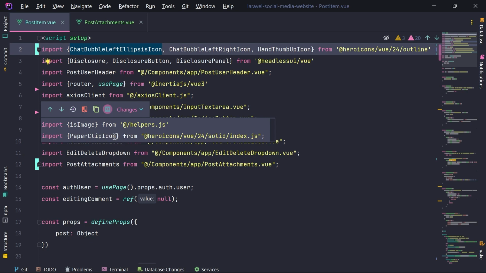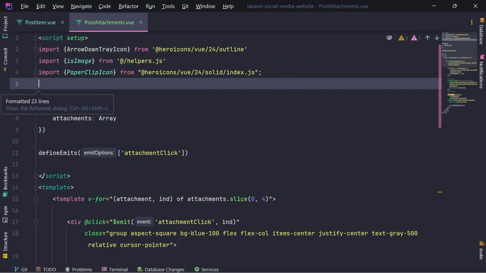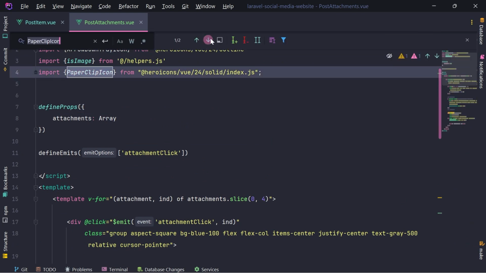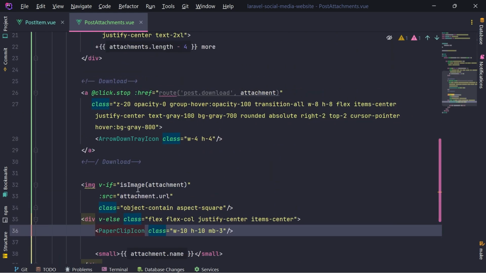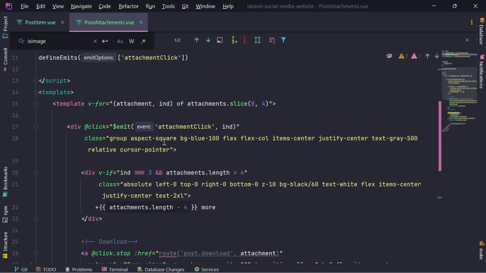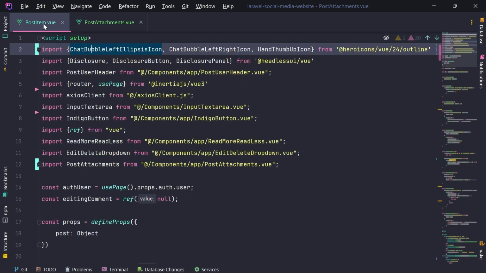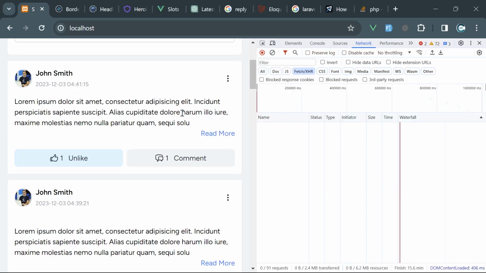We have isImage and paperclip icon as well. Yeah, we're importing these icons from the outline folder, but this paperclip icon is coming from a different folder. I'm going to copy this part and put them right here as well because we need them. And if I search for this paperclip icon, we see it is used right here. And isImage also is necessary because we are using it. I think I successfully extracted this into its own component. We're going to test, obviously.